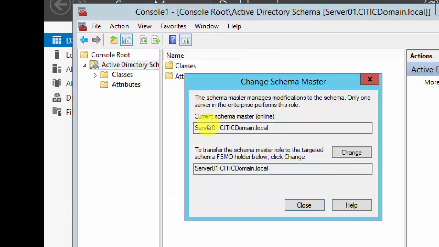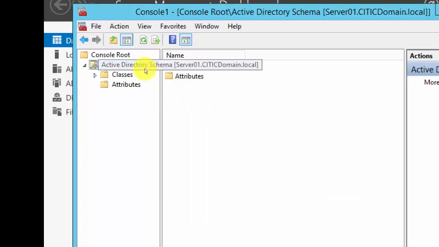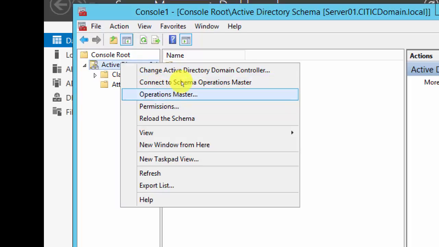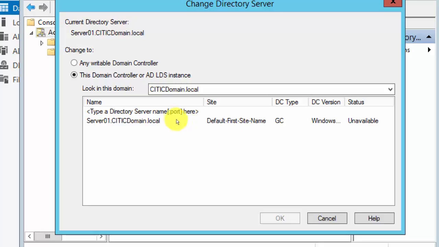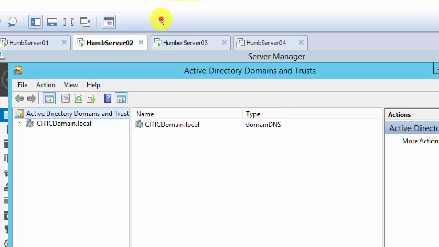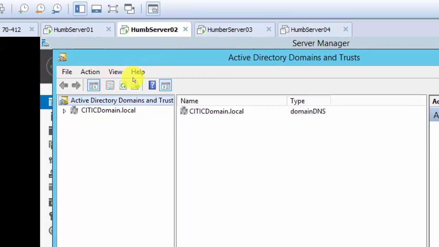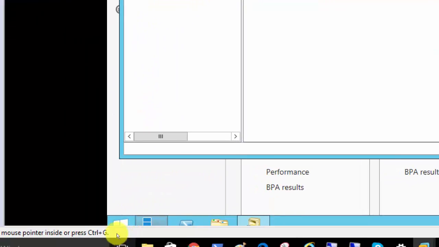Does it show us a different server? No. So we could do this. Yeah, change. We could have changed it for the previous ones as well. Change Active Directory domain controller here, and select the other one which is not showing. Okay. So yeah, they have not talked to each other. So I need to run this command here.